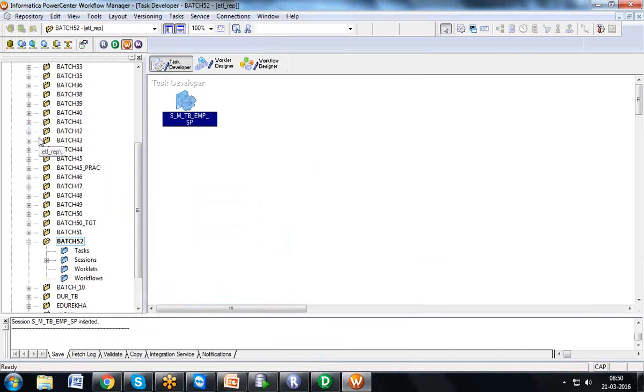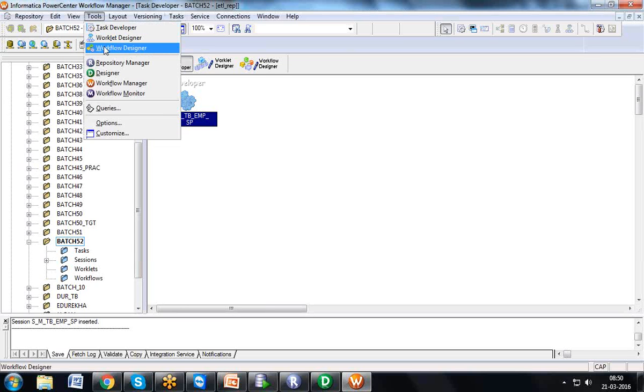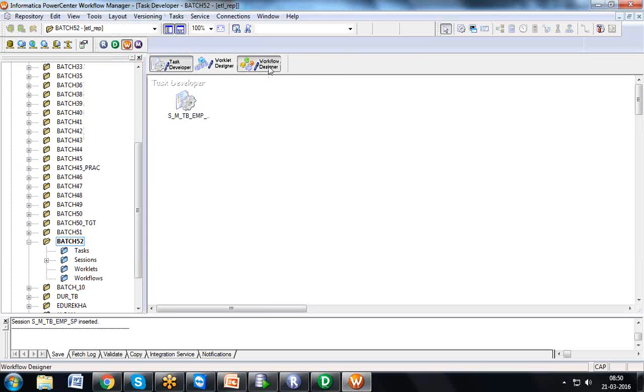So if you understand, source is ready, target is ready, mapping is ready, session is ready. What is the last thing you need to do? You need to create a start task. Start task is also called a workflow. Workflow contains session, session contains mapping, mapping contains source and target. There are two ways you can connect to the workflow designer. One is click on tools, then click on workflow designer, or else just click on this workflow designer.